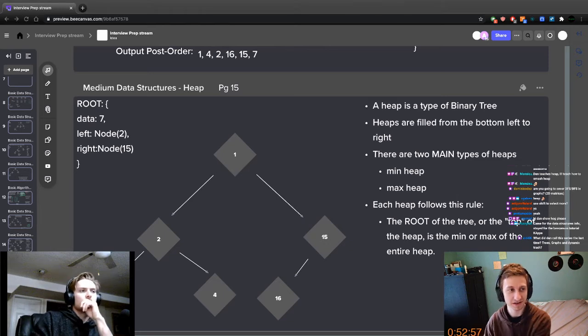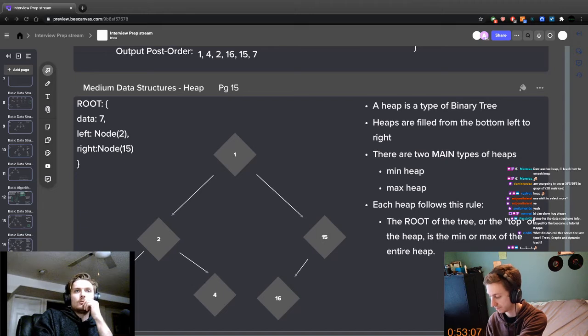Good. I have a question. So when I'm adding a new node to my heap, how come I can't add it to the left branch of a leaf node? Why does it have to be added to an available left slot of a non-leaf node?